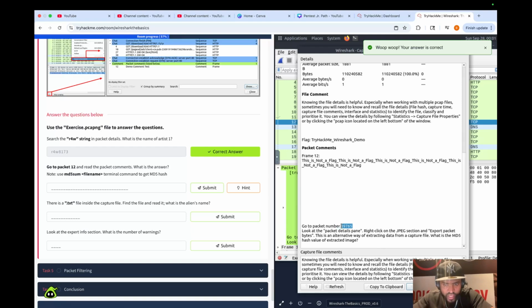39,765. Just remember that. Let me just copy it anyways. And then look at the packet details pane. Right click on the JPG section and export packet bytes. This is an alternative way of extracting data from a capture file. What is the MD5 hash value of the extracted image? So they want us to go to packet 39,765.